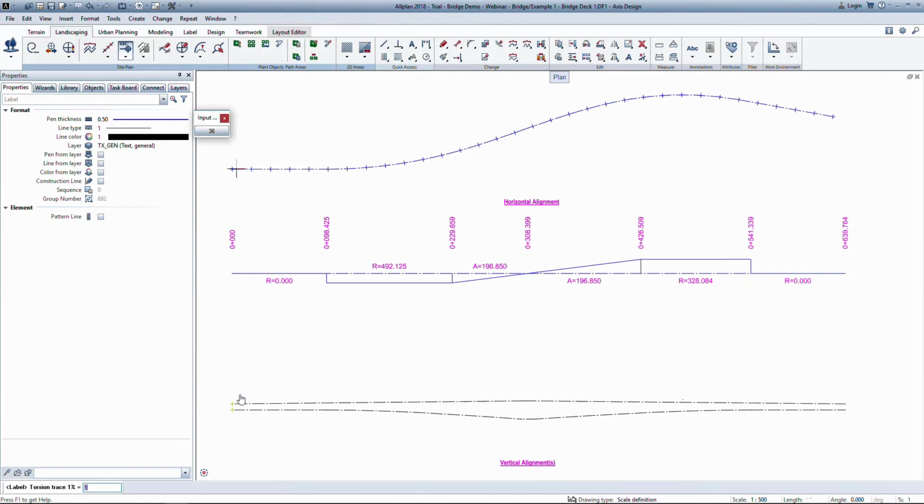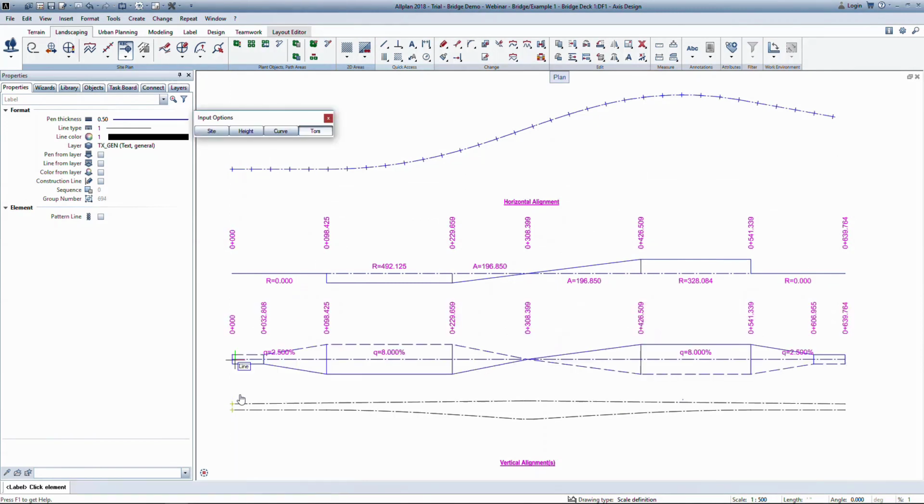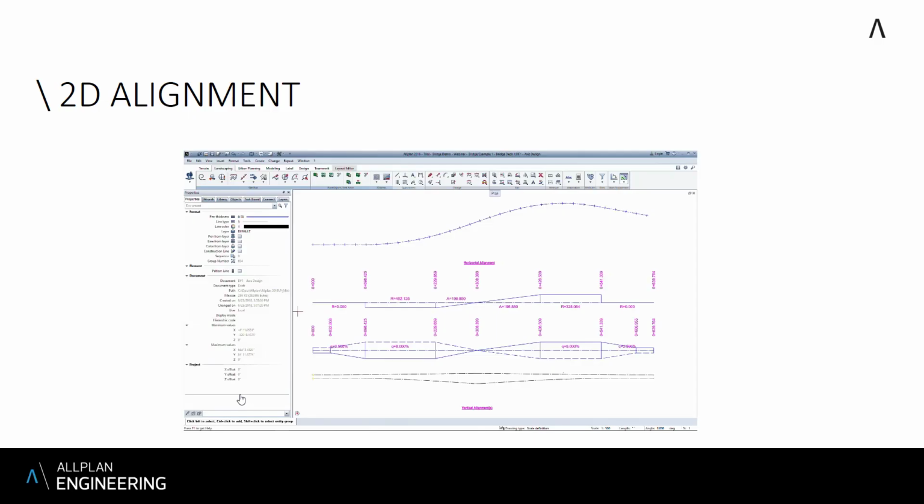The last one is a torsional trace. This is really handy. It calculates based on centrifugal forces as that truck drives around the curve, including their speed and everything else, to determine a cross slope that you need in order to counteract those centrifugal forces.